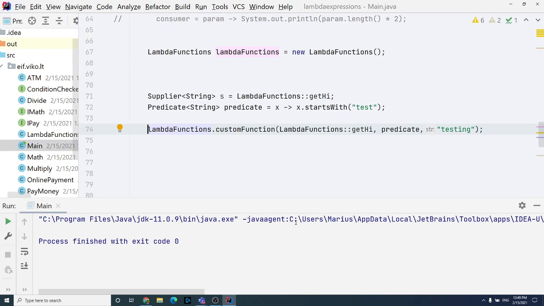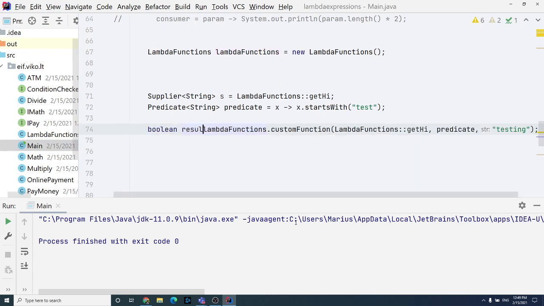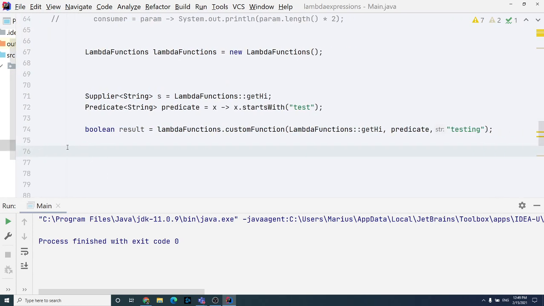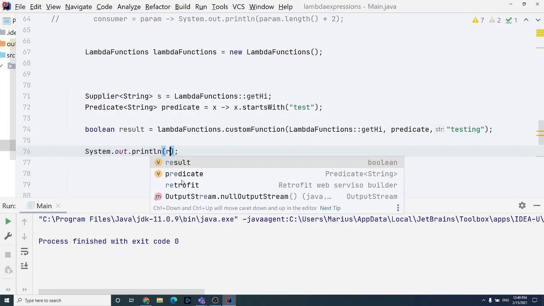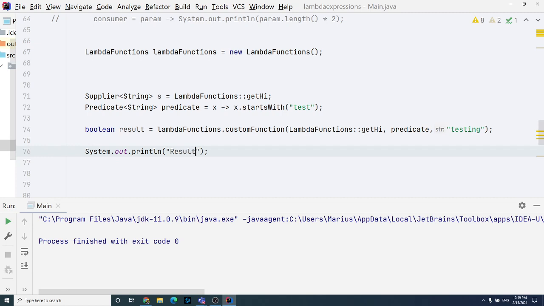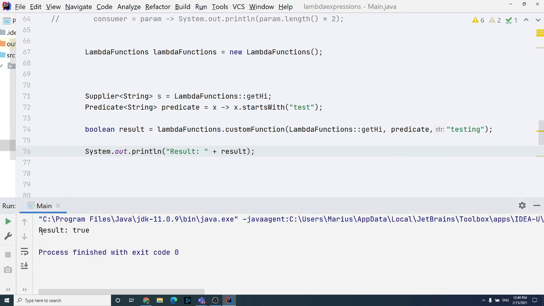If we get boolean here, you're able to create the result. Result equals, and we use our result to print the result of our predicate. System.out, result plus result. Sorry. Result here, and we will get some results. As you see here, result is true.